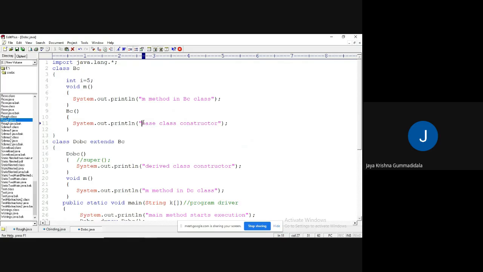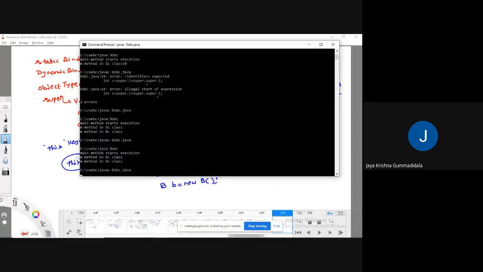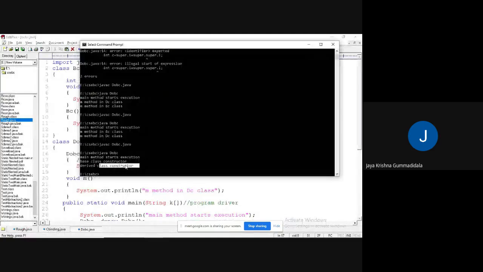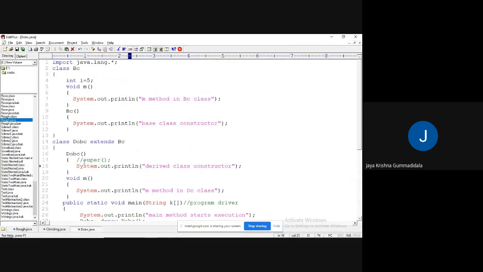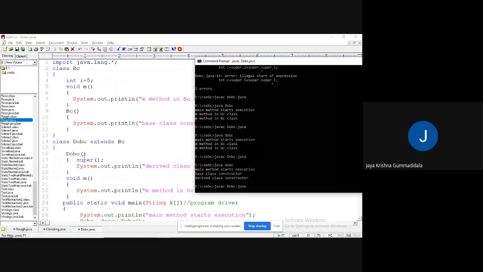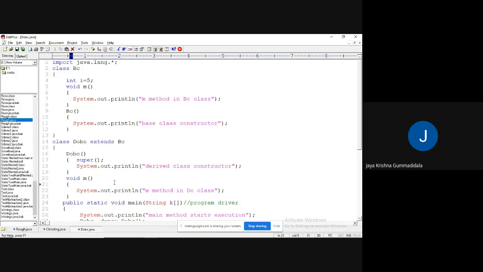We'll get the answer as base class constructor first, then derived class constructor, because the first line is implicitly going to write super. See, first base class constructor, then derived class constructor. So if you write super, now also you'll get the same answer. Base class constructor and derived class constructor.